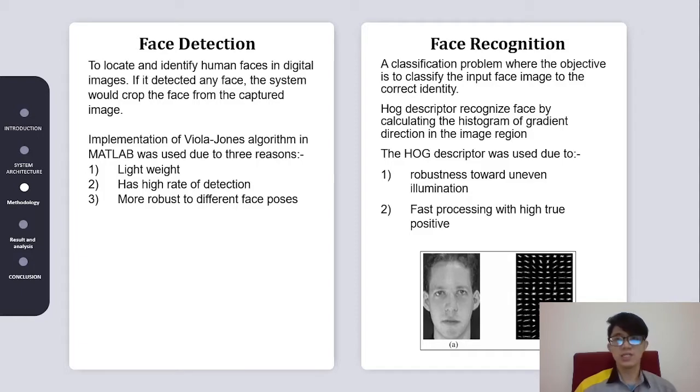Face recognition is a classification problem where the objective is to classify the input face to the correct identity. There are many face recognition algorithms that can be used. However, the HOG face descriptor feature extractor was used. The HOG face descriptor recognizes faces by calculating the histogram of gradients in the image region. You can see that from the image below.